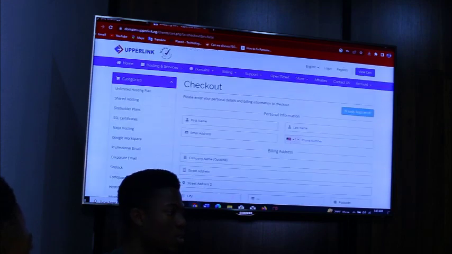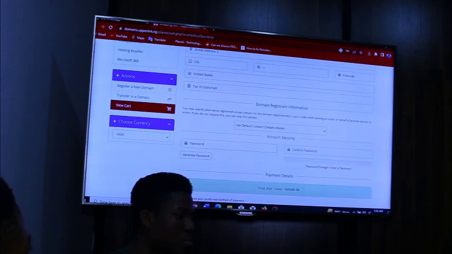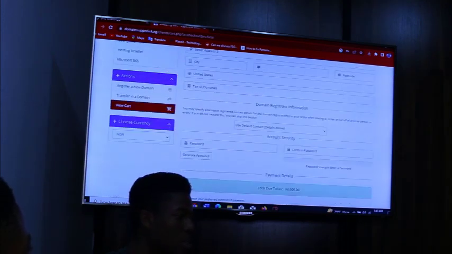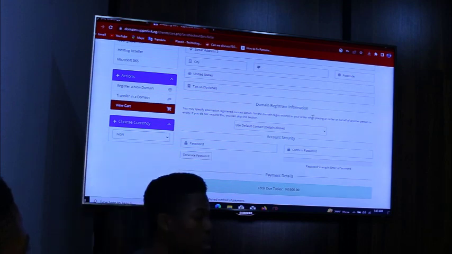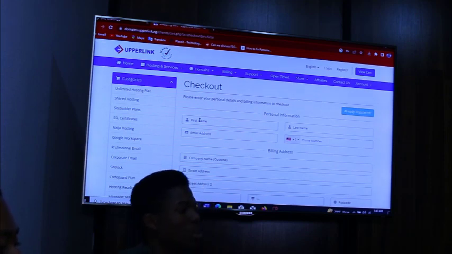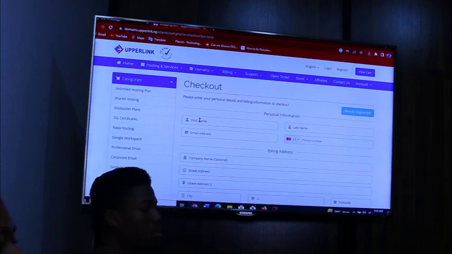Can you see? First name, email address, last name, my phone number, my company name, and so on. Password, confirm password, generate password. If you are doing this with me, I need you to fill in your details now on the link. Try and do that now. Your first name, your last name, your email address, your phone number.